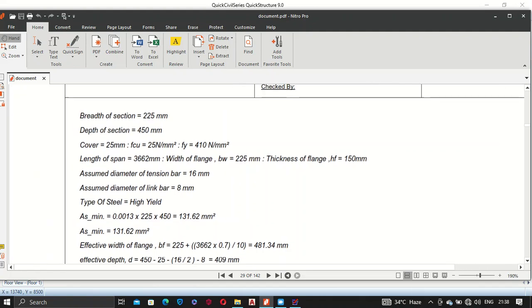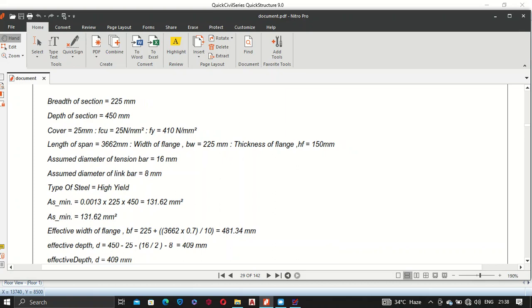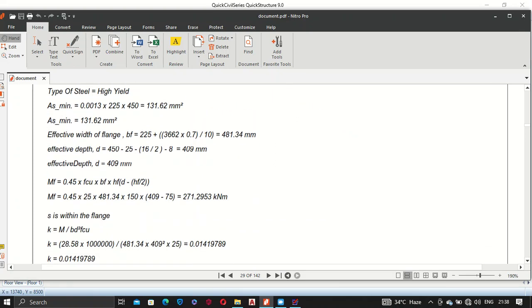Area of steel minimum is based on what we did before, so you can see it calculated there. Then the effective depth of flange is already calculated. Effective depth D is calculated as 409. Okay, so you've gotten the effective depth.